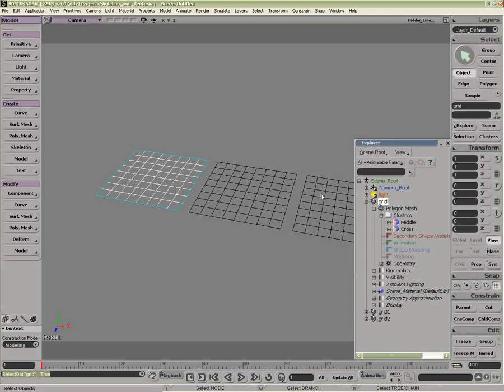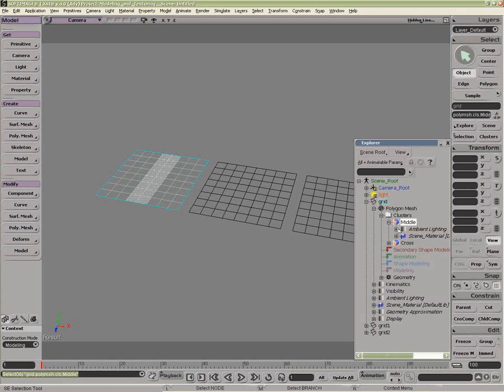We'll now look at cluster overlaps. I have two clusters on this grid. Now these are just currently selection sets because I have no applied materials or operators on them.